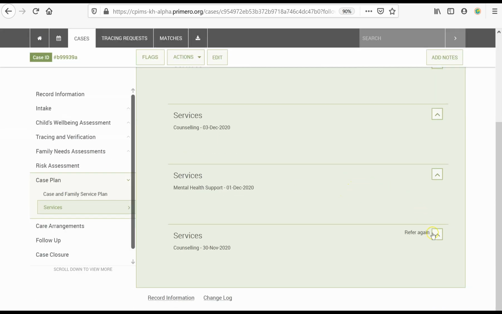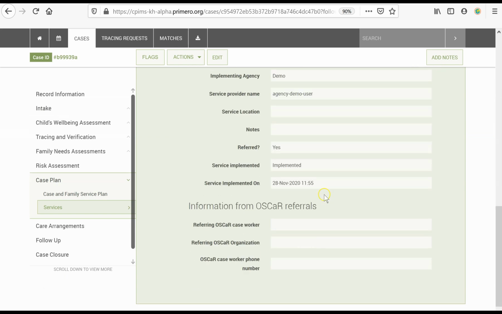And once I save, you will notice that automatically the service is considered as implemented. And this finalizes the cycle of referring and implementing a service by an external partner. So to understand how this referral works on the OSCaR side, I invite you to watch our next video. Thank you.